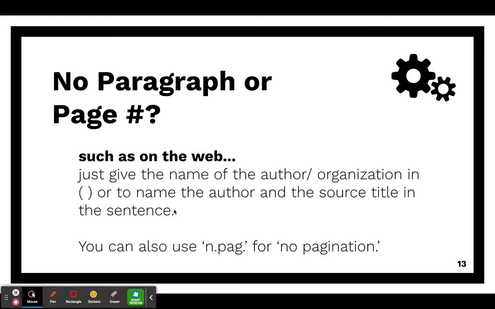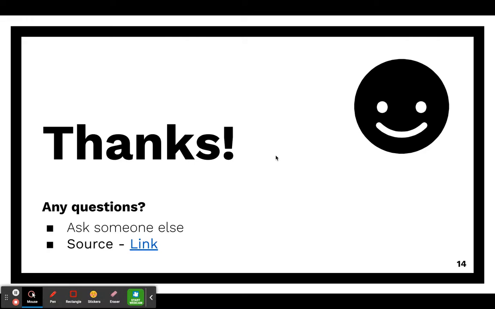Okay. So if there's no paragraph or page number, such as an article from the internet, something you find on the web, just give me the name of the author or organization inside your parentheses, and you can say no page or no pagination inside those parentheses when you're giving that information.